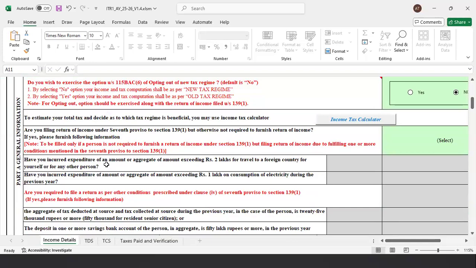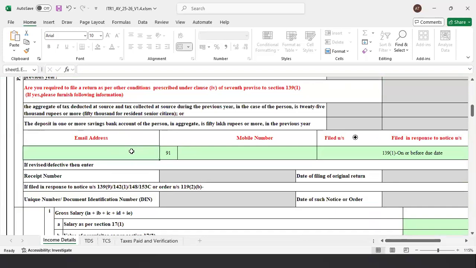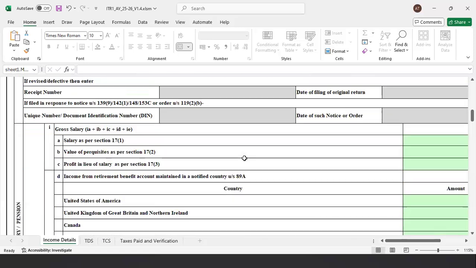Then it says, has your expenditure been more than 2 lakh for foreign travel? I have to say yes or no. All these questions I'll answer. Then I mention my email ID, my mobile number, and status. If I already filed a return, I have to mention the date of the return which I filed. If I am revising my return, then I have to write the revision notice.